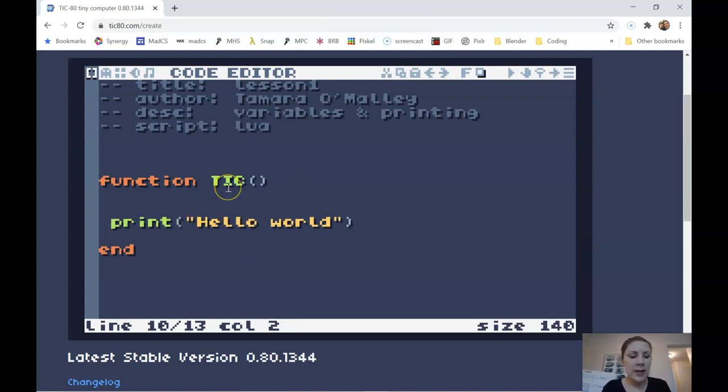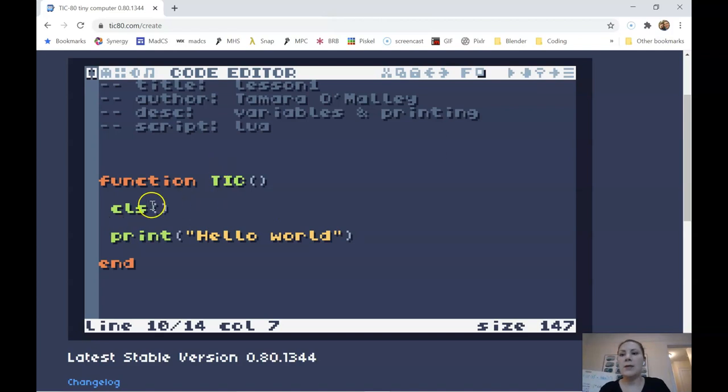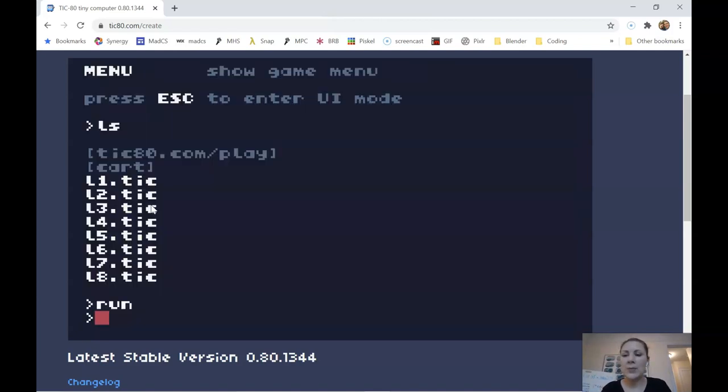In TIC-80, the screen doesn't clear automatically. So if we want to clear the screen, we have to tell it to clear the screen. And clearing the screen is CLS, so clear screen, with parentheses because it's a function. It's going to call some code that basically wipes out anything that's on the screen with the same color.